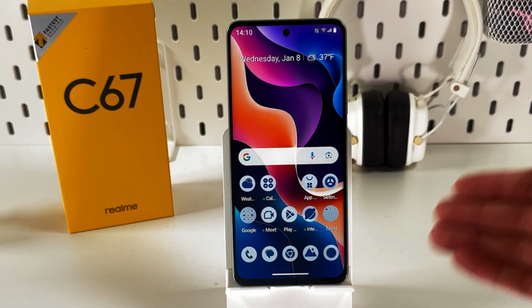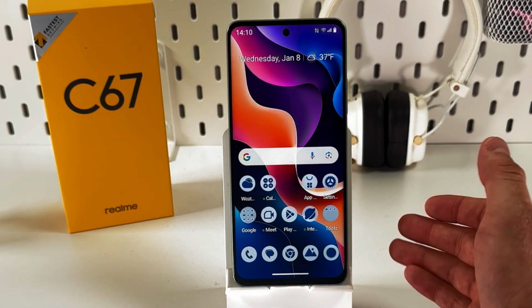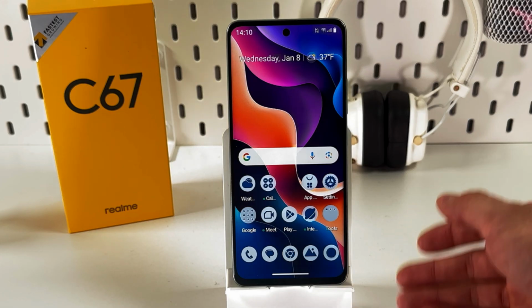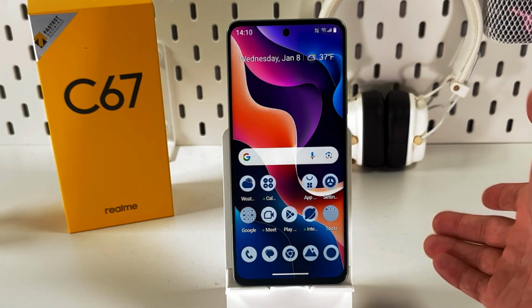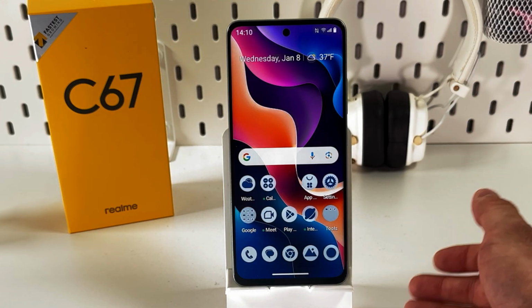Hello everyone, and in this video I'll explain how to fix lagging and freezing issues on your Realme C67. So follow the simple steps and your phone will run smoothly again.